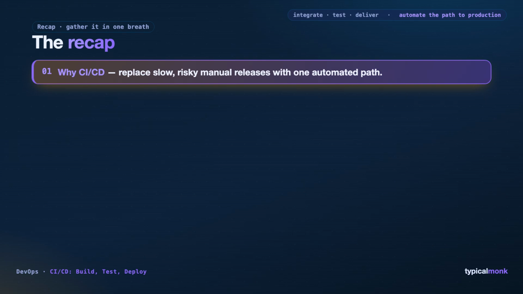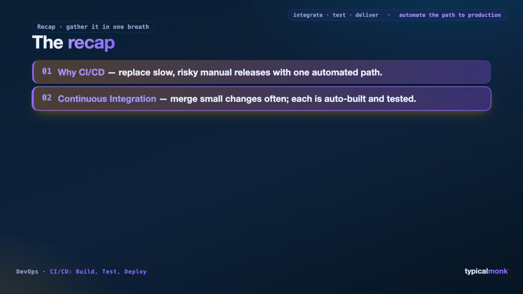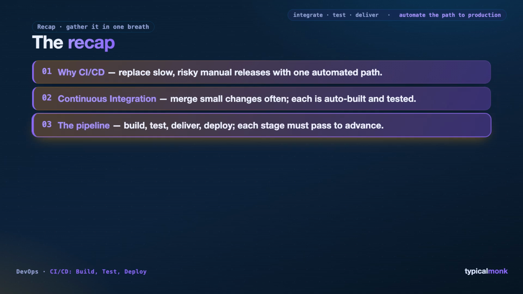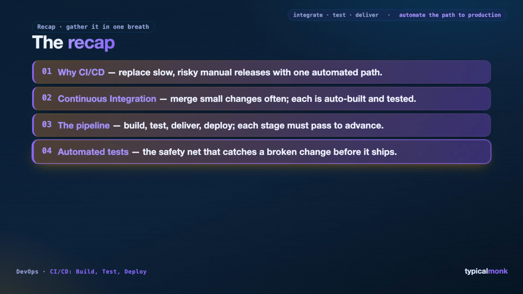Let us gather the whole class in one breath. CI/CD replaces slow, risky manual releases with one automated, reliable path to production. Continuous integration means merging small changes often, with each automatically built and tested. The pipeline is a gated assembly line: build, test, deliver, deploy, where a change advances only if the stage passes. Automated tests are the safety net that catches a broken change before it ever ships.